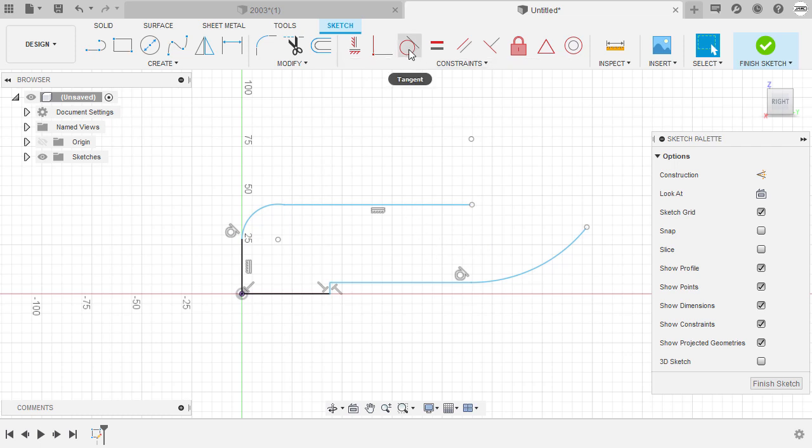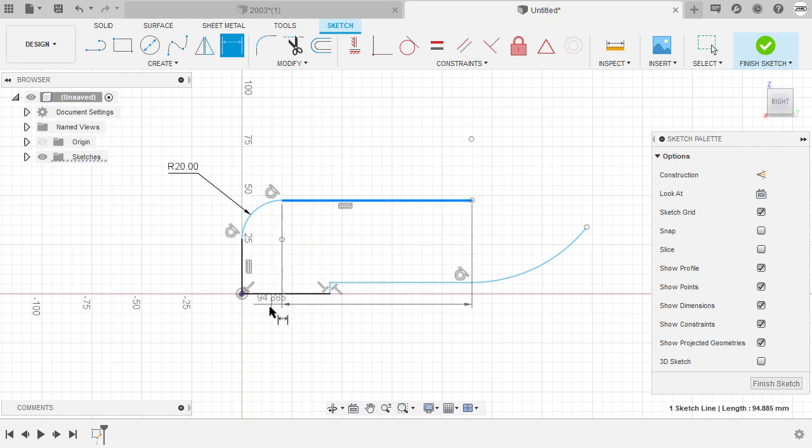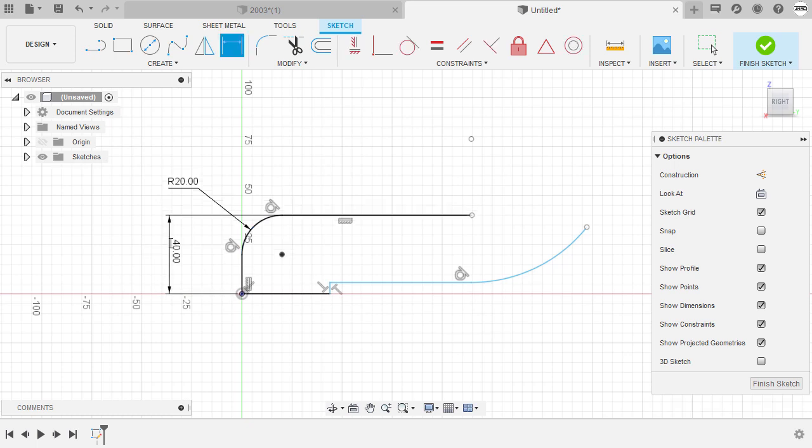Next, let me add some constraints. I'm going to head up and select tangent and apply a tangent constraint between this arc and this line. Hitting escape and let's add some dimensions. Hitting D. Let me start off by selecting this arc and defining this as 20. Next, let's select this horizontal line and our origin. Place our dimension here.